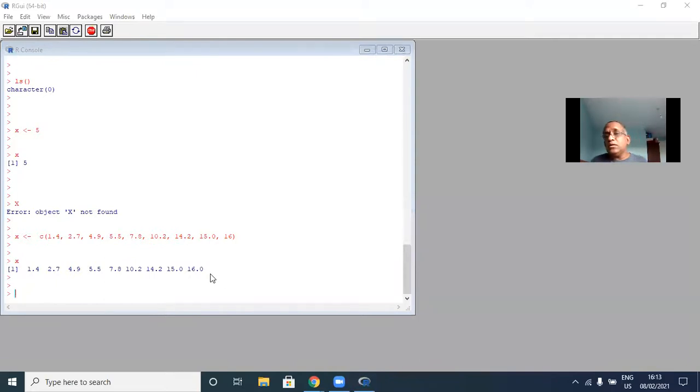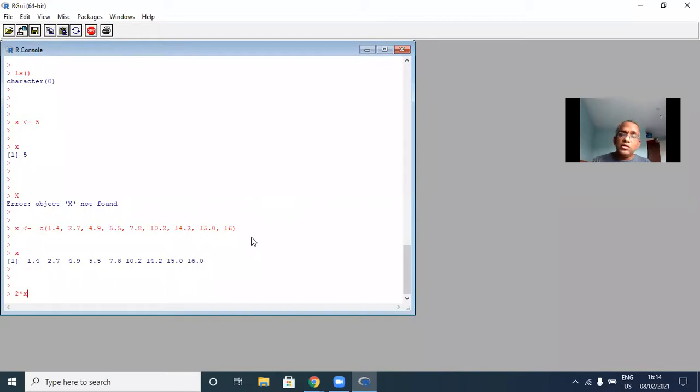Okay, so that is how you create vectors. To create a vector, you need to start with C. You need to start with C, and then enter the numbers that you want to put inside the brackets. So C, open bracket, then enter the numbers, then close bracket. That's what you need to do, right? To create a vector.